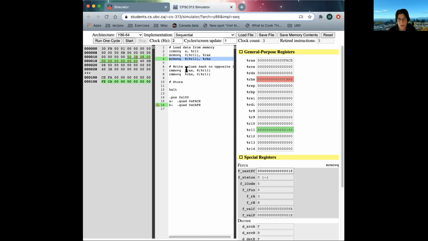So what I'll do now is take the value that's in RAX, and I want to write it back into location B, which is 8 off of R11. So now I'm going to take the value that's in RAX, face, and it should change the contents of memory at 108. So let's try that. And if you'll notice, we took that value, and now in memory, both values are the same. And you're like, oh, did we lose the other value? And the answer is no, it's still in a register.